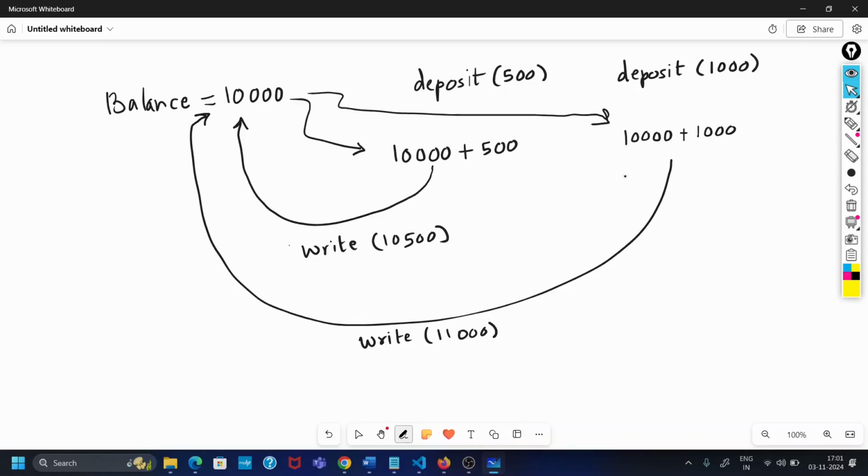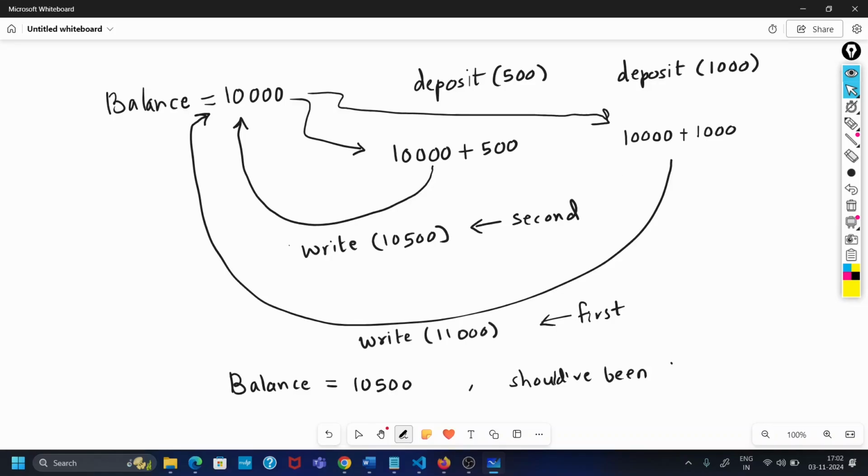Now what will happen is, this takes place first and this takes place second. So as a result of this, balance will be equal to 10,500. It should have been 11,500, right? It should have been 11,500.